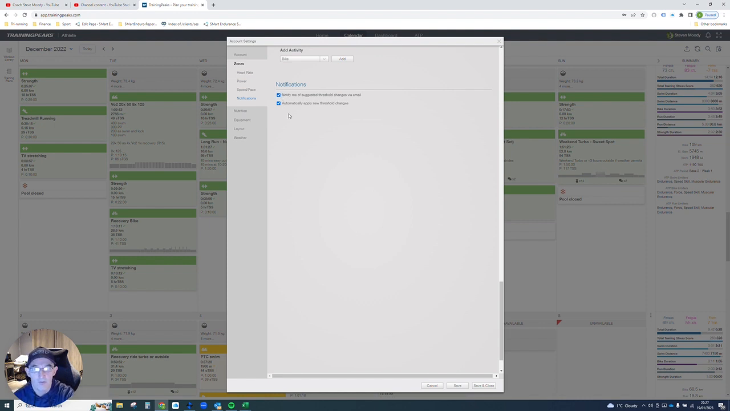For me, I'm not a fan of using either of these. One, because you just get enough emails from them. And two, I don't like having any threshold changes applied to my settings or my athlete settings unless they're done as a part of a field test, a run test, an FTP test.